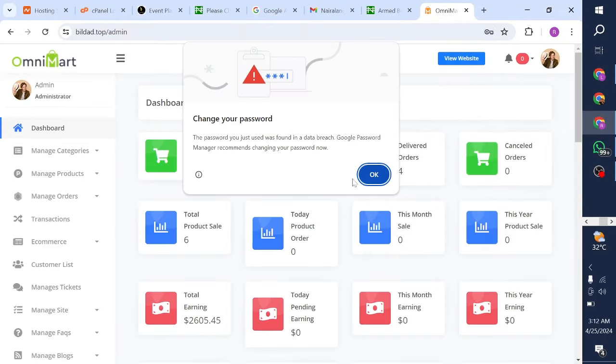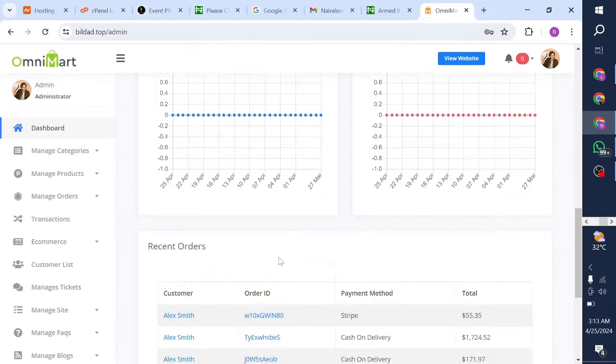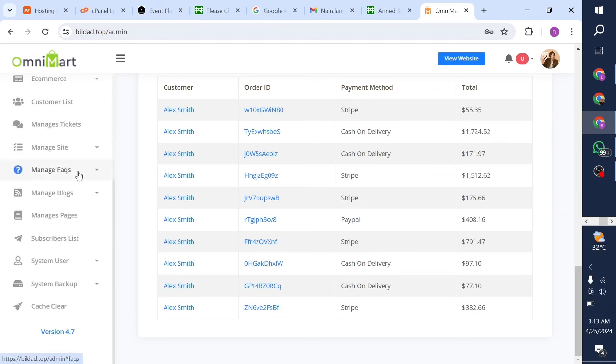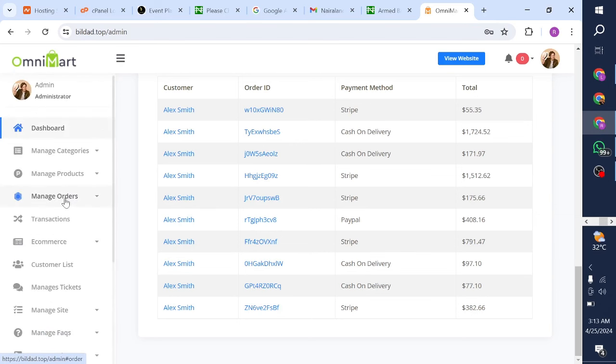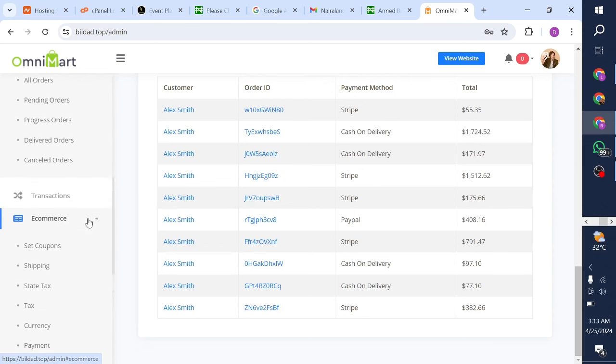You can see we have a lot of stuff. We have total orders, pending orders, delivered orders, cancelled orders, and so on. We have total customers, order ID, and everything else. Here's where you can add a particular product. You can view all products. You can export all sales. You can see all orders and the rest.